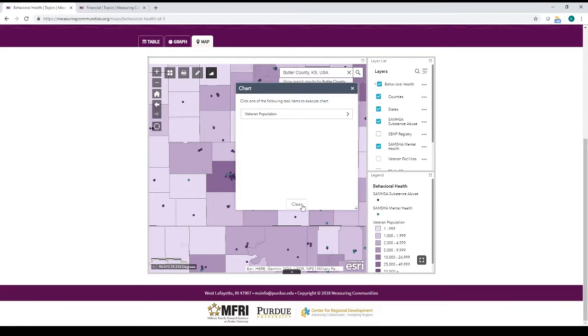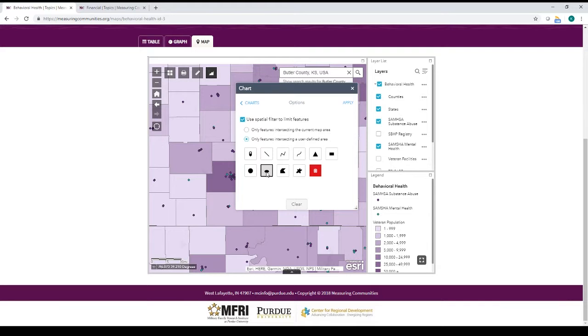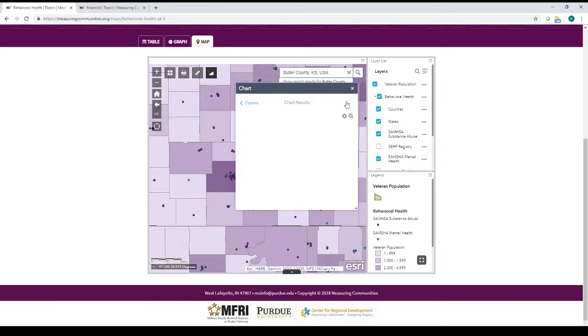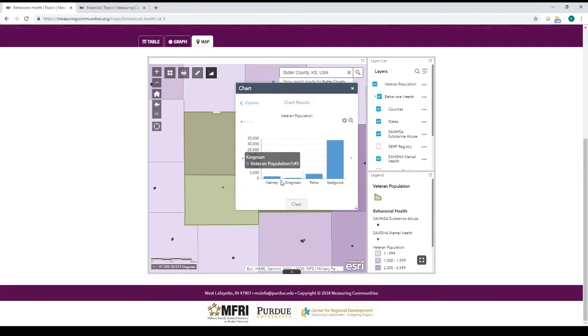Or you have the option to view the selected data on a geography of your choosing. Click on one of the icons to choose your shape and create your geography. A chart will appear for your highlighted counties.